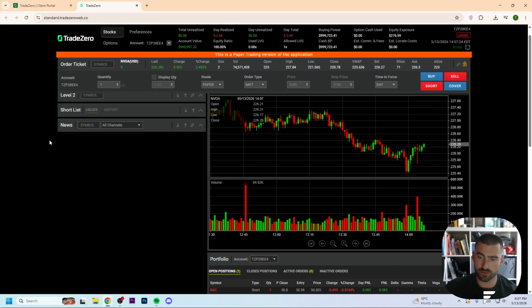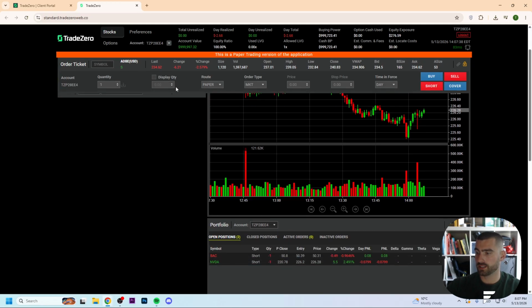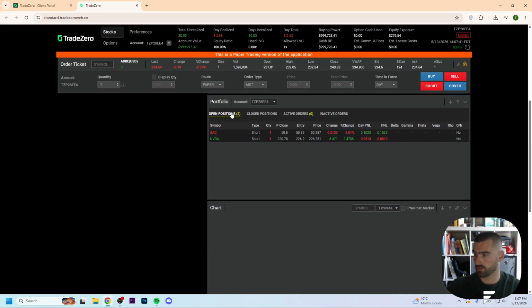And if you want to short on TradeZero, the first thing that we are going to do is search right here for the symbol where we want to short. So let's search for something, maybe Adobe. I don't know. Yeah, there it is, Adobe. That's fine.